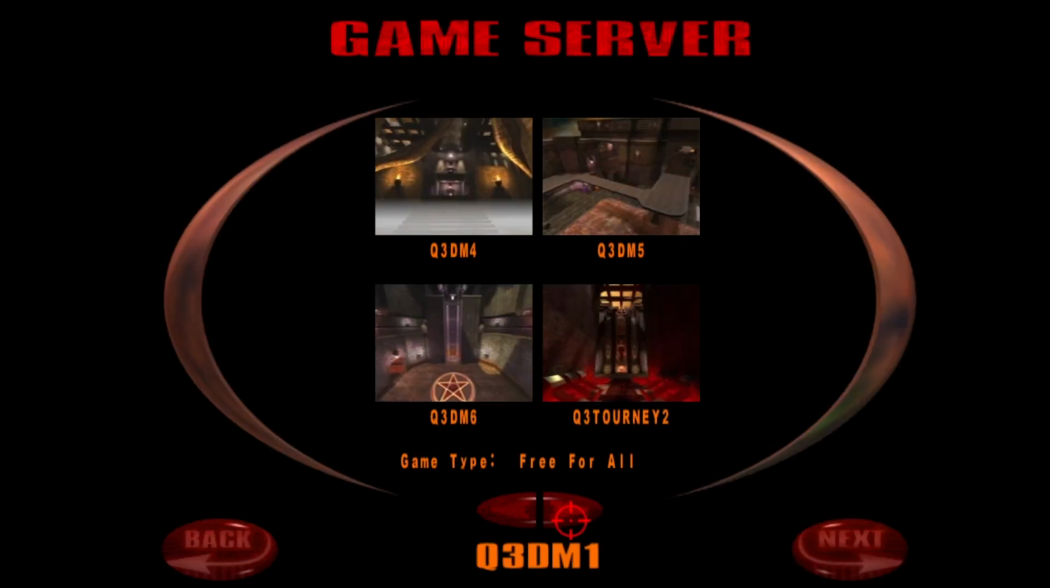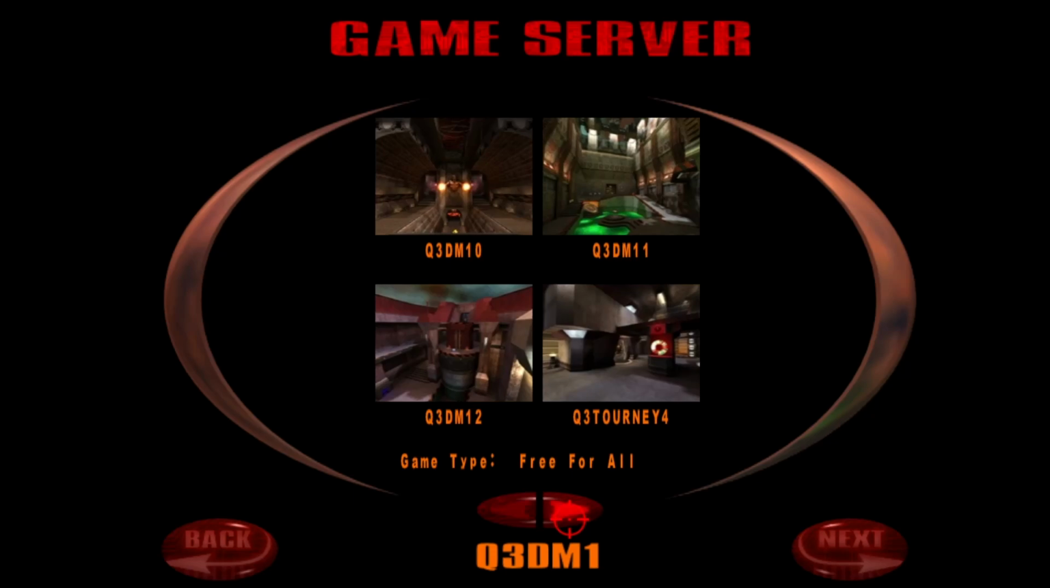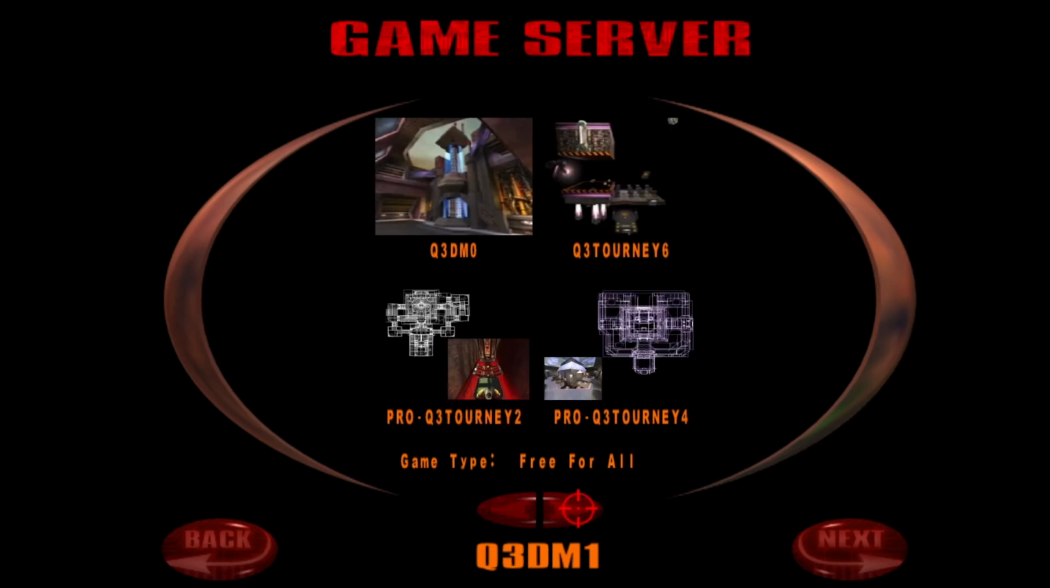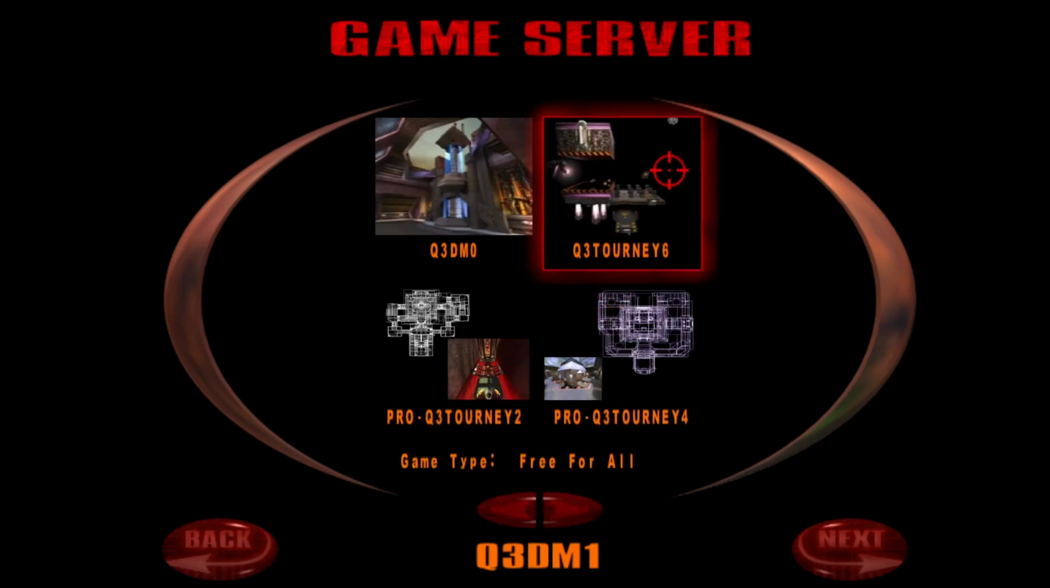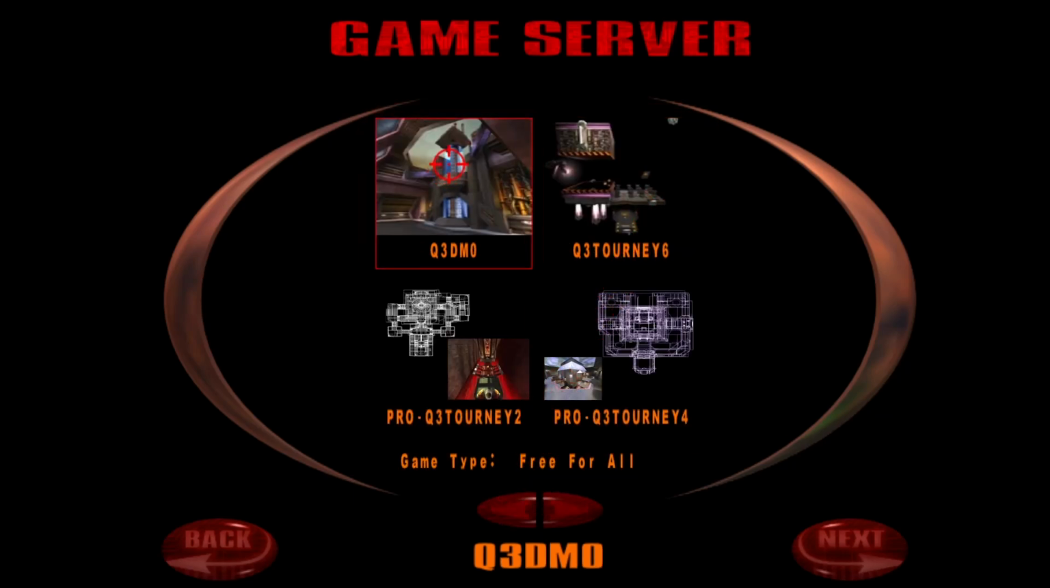So there's plenty of levels here, and they all have a very similar theme, predominantly Quake related, including ones here that show the wireframe layout more than the screenshot. Again, this is just default, downloaded off Steam. Let's try out a bit of Q3DM0.